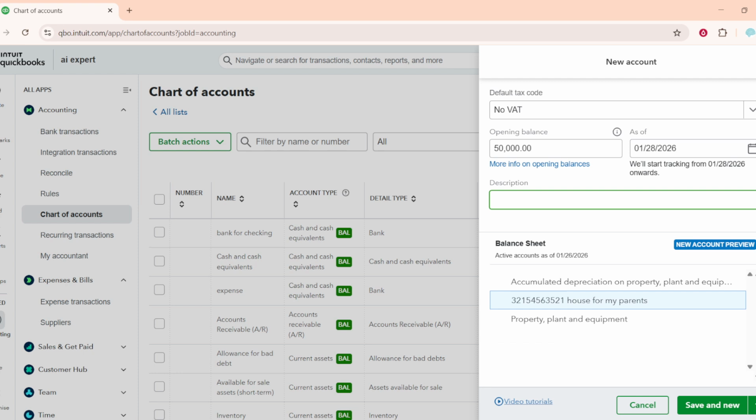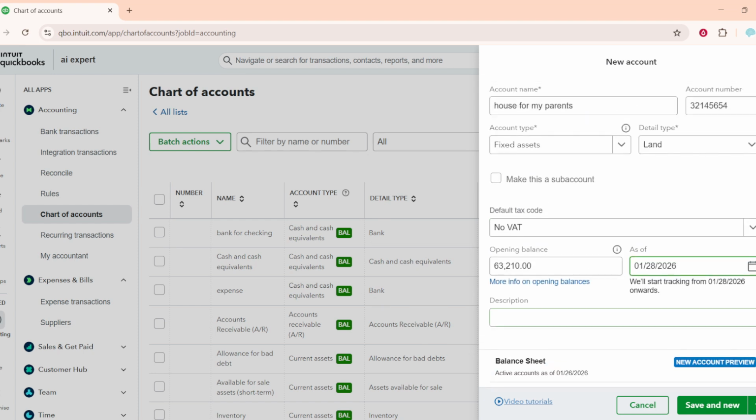On the second line, choose the account you used to pay. If you paid immediately, credit your bank or credit card account. If you haven't paid yet and owe the vendor, credit accounts payable and select the vendor's name to tie the liability to them. The debit increases your asset. The credit shows where the money came from or what you still owe.